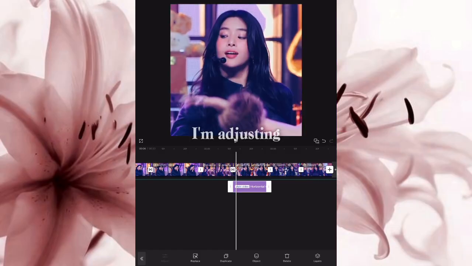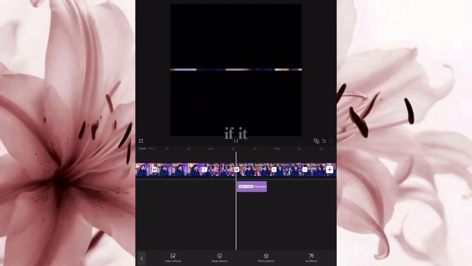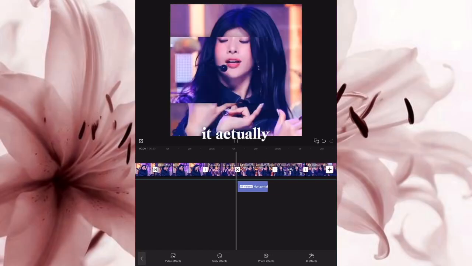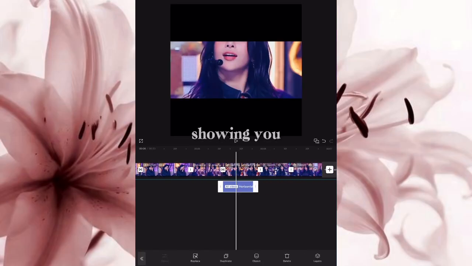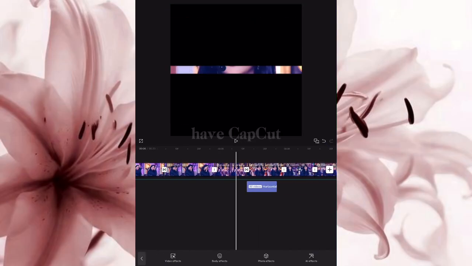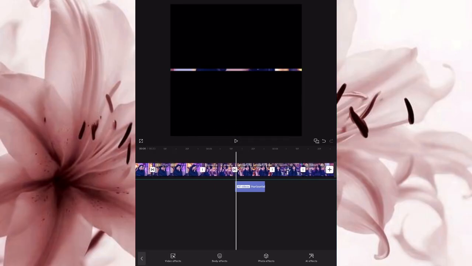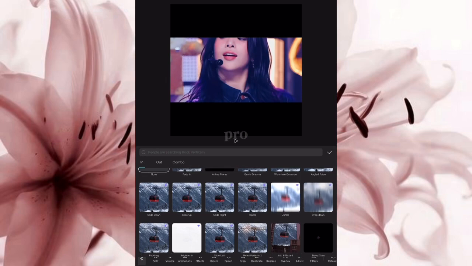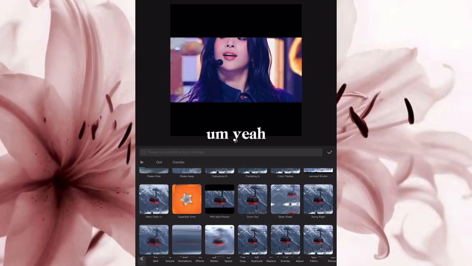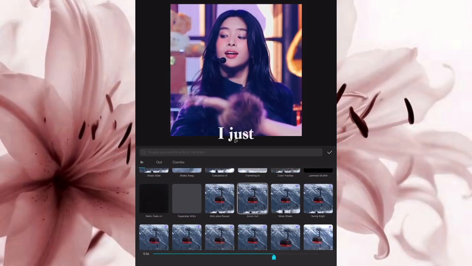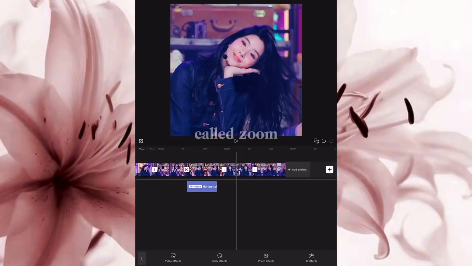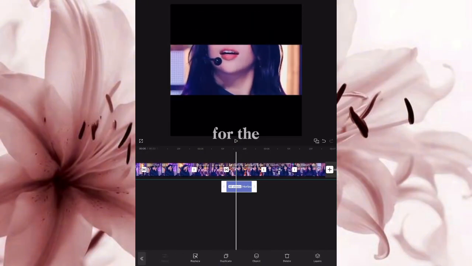As you see right now, I'm adjusting the effect because I'm not sure if it looks good, but actually at the end, once you export it in a good quality and you put your coloring, it actually looks good. And in this video, as a bonus, I'm also showing you guys my coloring that I use when I don't have CapCut Pro. So yeah, it's a free coloring, except if CapCut updates again and then makes everything pro. Now I just realized that I didn't put an animation on the second clip at all, so just put the one that's called zoom out and make it last for the whole clip.